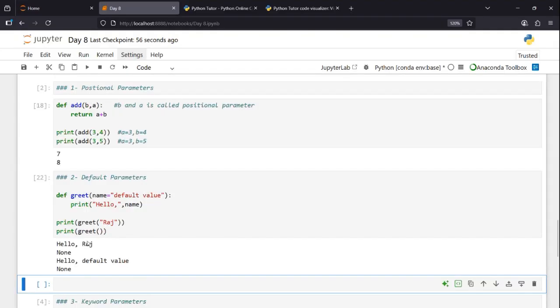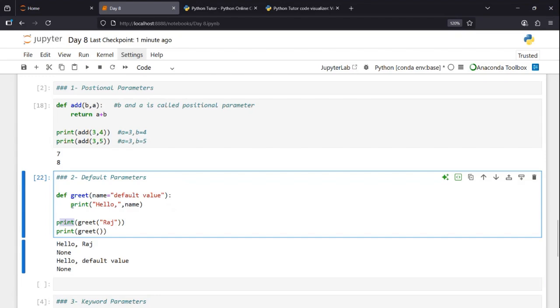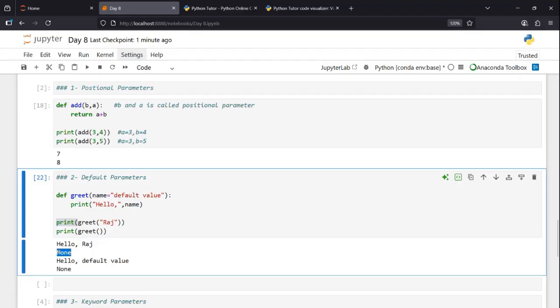One thing I forgot to say: whenever you are using the print function, you need to use the return keyword. If you are not using the return keyword, the print statement will give None. Where is the return statement here? I haven't given any return statement, so that's why we are getting None.